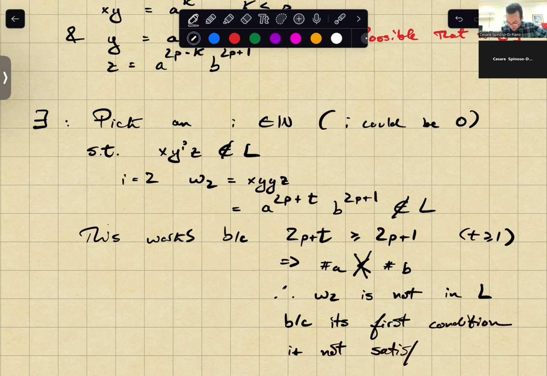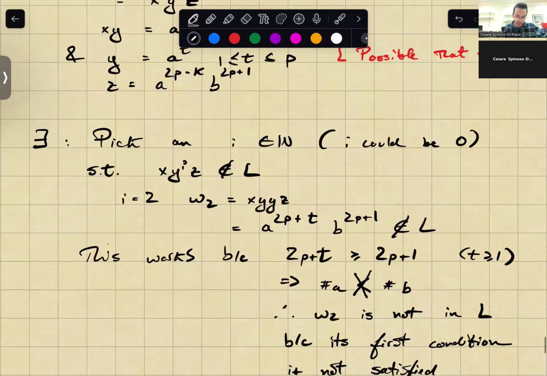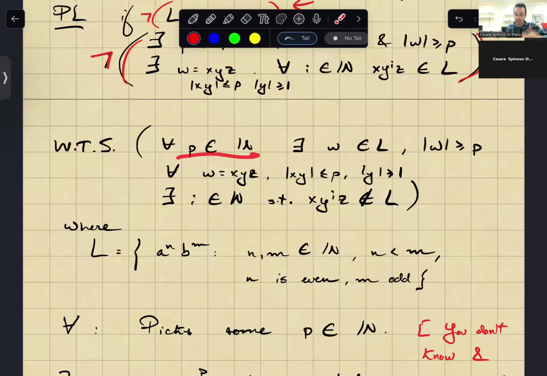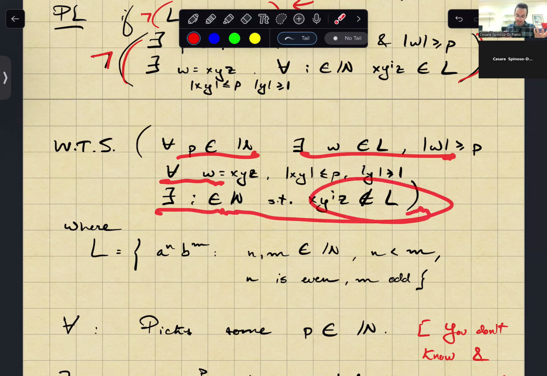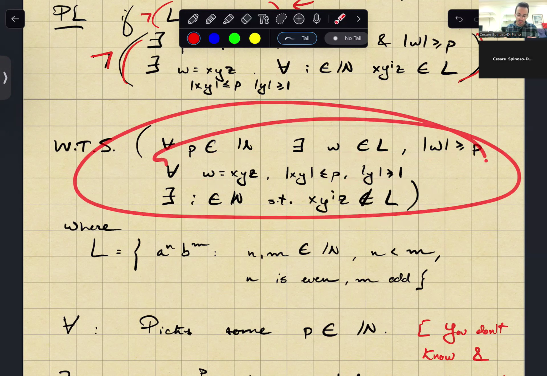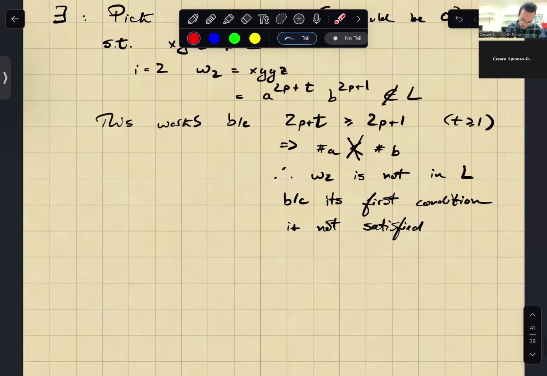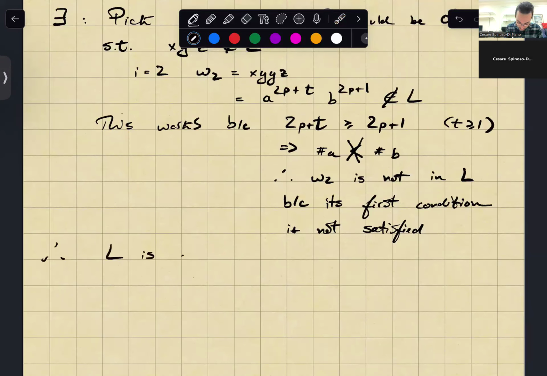Okay, and this actually completes the pumping lemma proof, because I've managed to satisfy this statement. I've shown that I've allowed my opponent to pick an arbitrary P, then I select a particular W, I've allowed them to pick an arbitrary decomposition, and I've selected an I where I've shown that with that I get a string that's not in L. So that means that this statement is satisfied, which means that this statement, L is not regular, will also be satisfied. So therefore, L is not regular. And this concludes the proof.